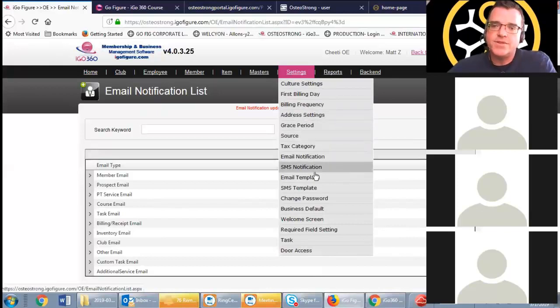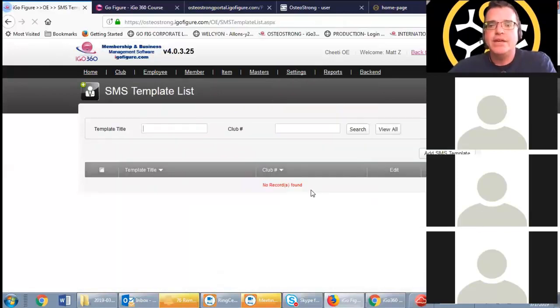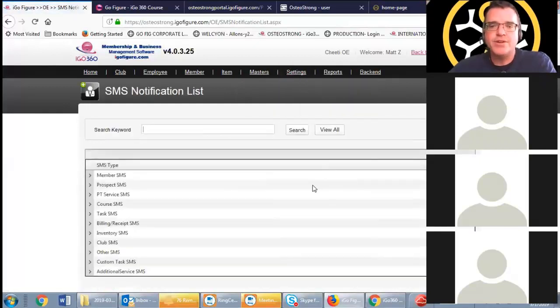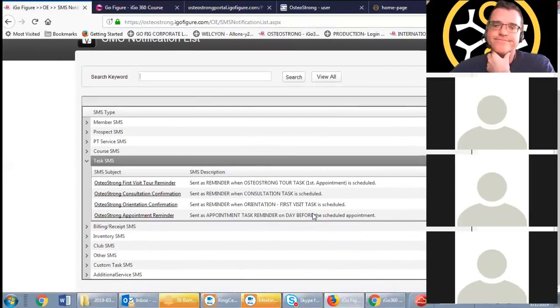That's the email section. The SMS notifications, these are set up and turned on for your center right now. The only ones that are turned on are the task reminder SMS messages. These are just simple, hey, your appointment's tomorrow. These are the reminders they're getting by text. All of the other emails that we have are also set up to send as a text message.